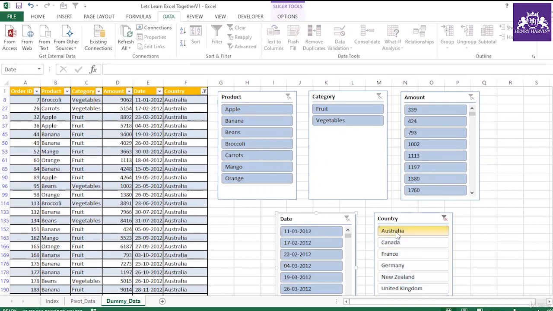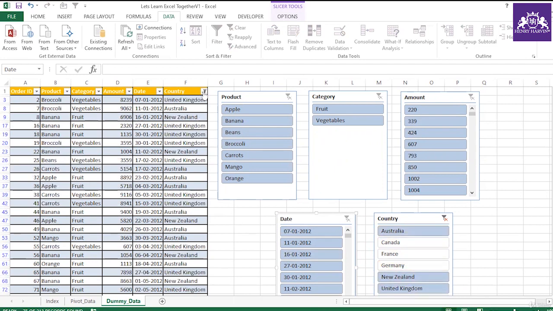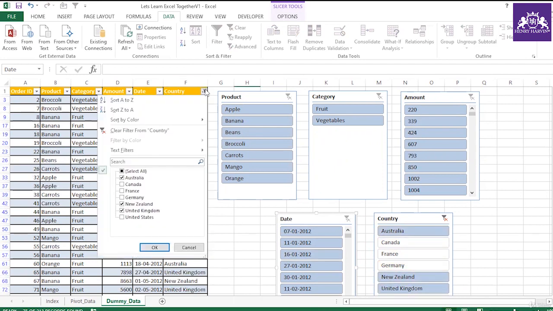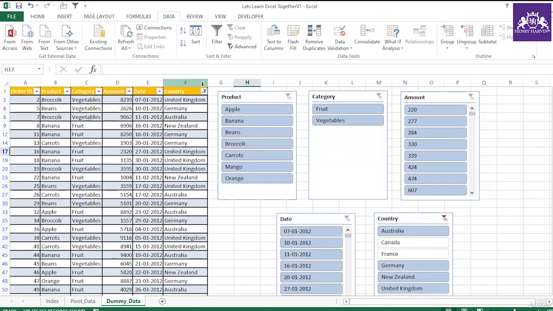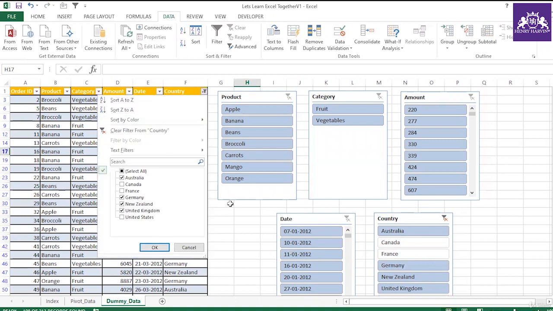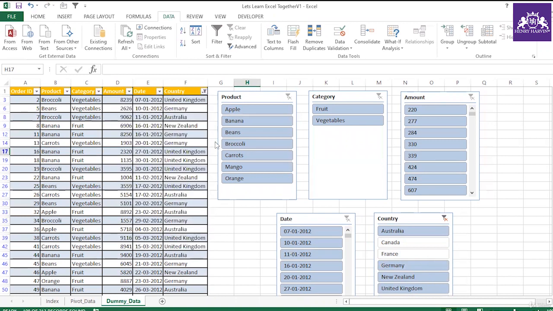I want Australia, so you can see Australia is filtered. I want France also, so Australia and France both have come. So you have to press Control. If you want two options to be selected, Control, France, New Zealand, United Kingdom. I want three options. So you can see in the country column, three options are selected. I want one more. Press Control and press Germany. So you can see Germany is also added here. All right, so this is how the data looks.